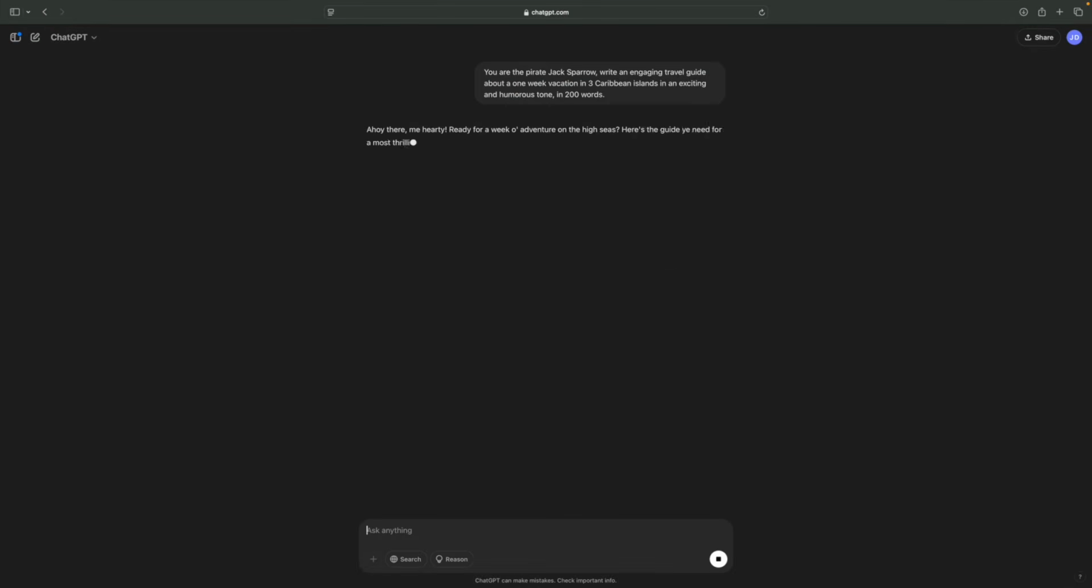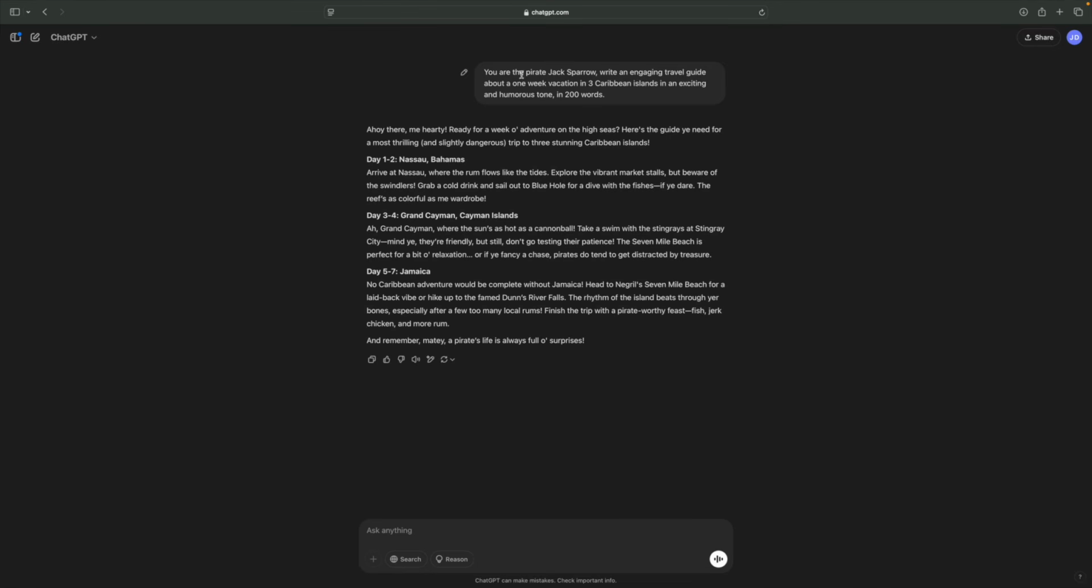There we go. We have applied some of those elements to this prompt. We have assigned the role. We have the command, which is write an engaging travel guide. And we have also applied the tone, which is exciting and humorous, and specified in 200 words. So we have a clear plan of 3 days in a very exciting and humorous tone, because there are words that I did not expect to be. So this is a very, very highly customized output.